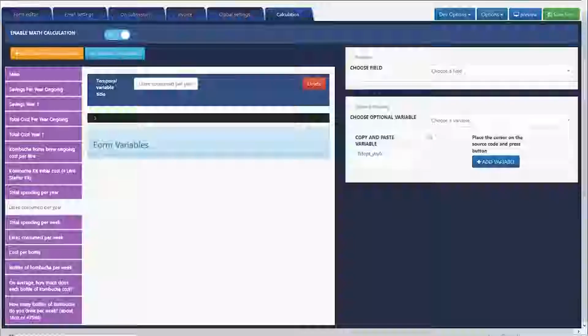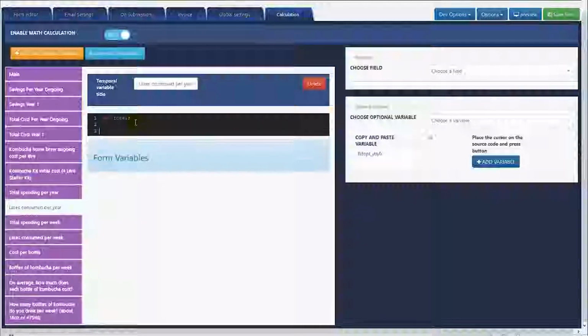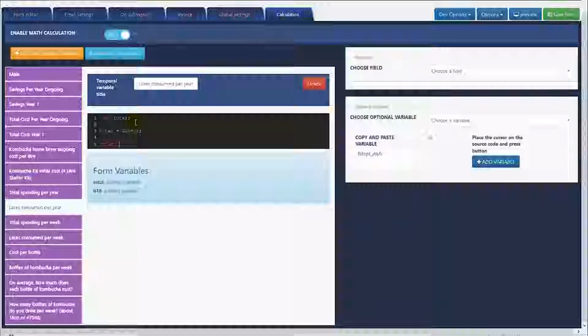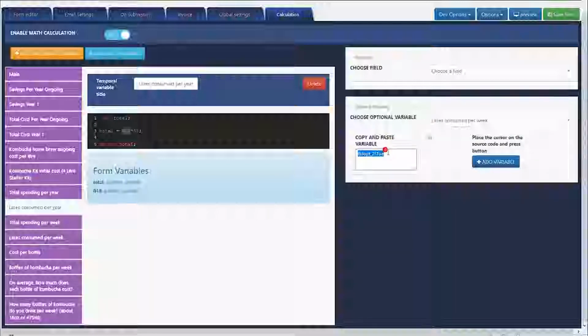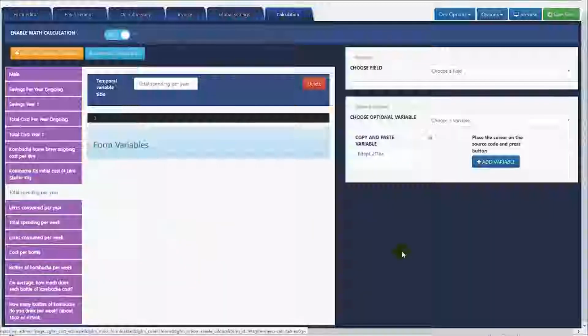So in this case, we're going to define a variable. So we're gonna put this, return total. This G18 is liters consumed per week. So we're gonna use this liters consumed per week. Yes. That's it. Yes.